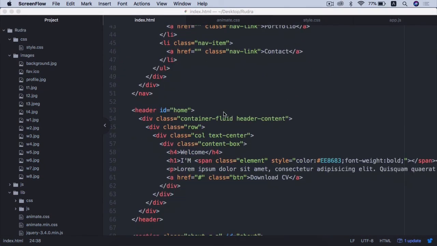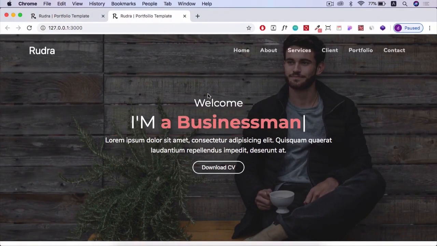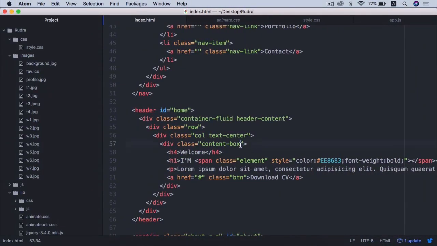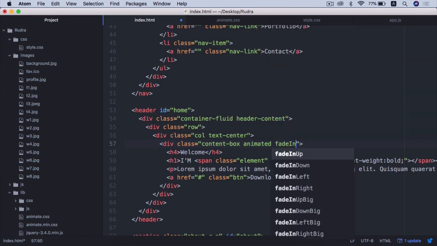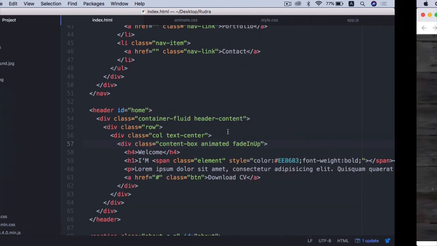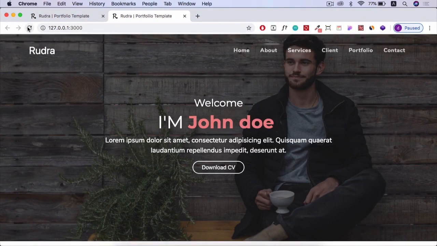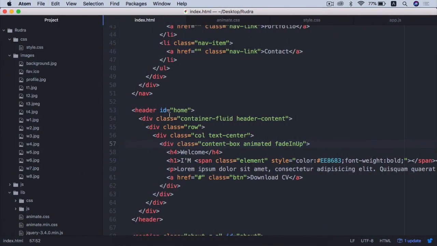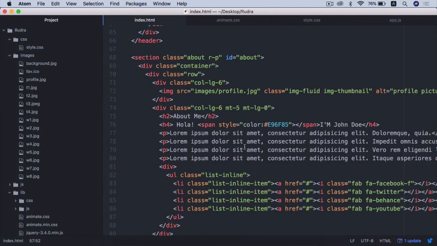You just need to add two classes, one which is important, the animated class, and the second, the type of animation that you want. So let's add animation to this div, this entire div. Here I'm going to add the animated class, which is very important, and then the type of animation, let's say fade in up. Save this, and when I refresh, you will see that this entire section slightly move from the bottom to the top. So this is how you add animation to the elements.